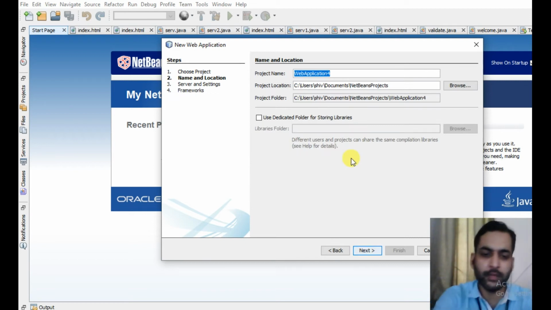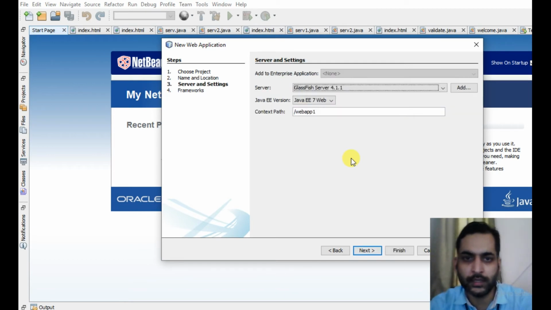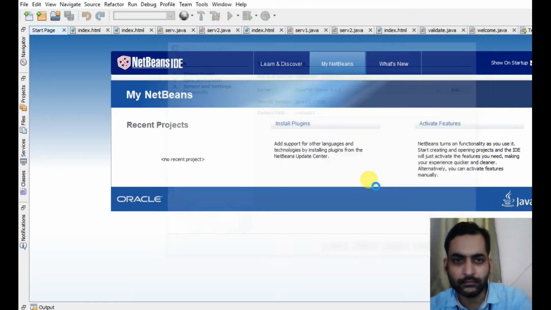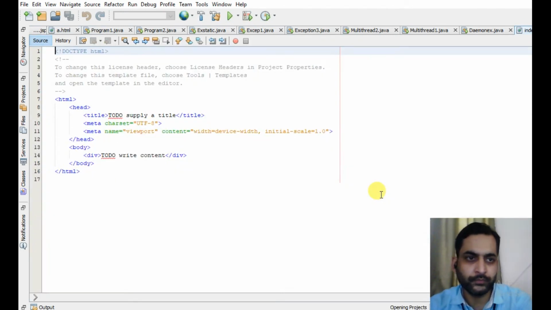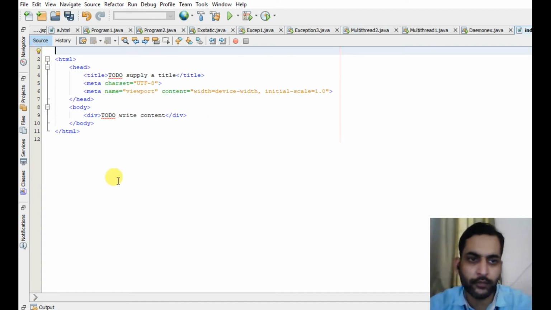Next, give a name to your project, suppose web app 1. Then next, this is the servlet container. In this machine, Glassfish server is installed, and then click the finish. So NetBeans IDE will create a default page named index.html for you. This index.html page is the first page which will run if you run your web project.